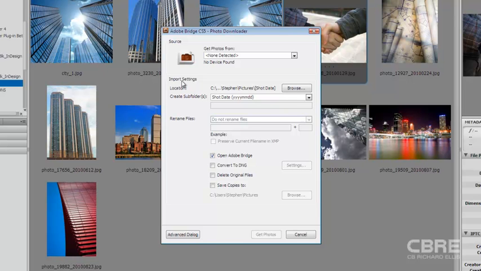And the first thing that it's going to do, 99% of the time, is recognize the device or the camera that you plugged into your computer, and it will name that device right here in this window. If it doesn't name it by default, you can select the drop-down menu and refresh the list or select it from the names on the list.